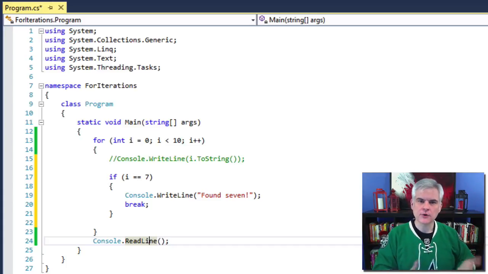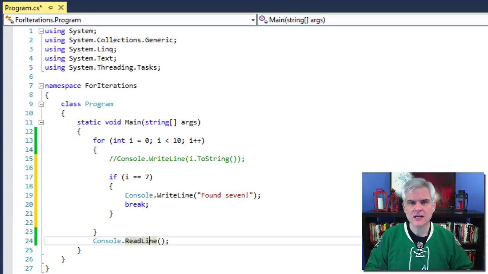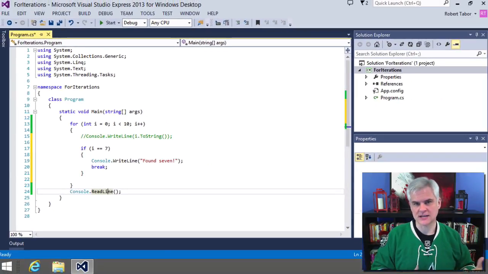Not only will we print a message to screen once i is equal to 7, but we're also going to use the break statement below it in line number 20 to break out of the code. So i equals 8, i equals 9, i equals 10 will not be evaluated. We will break out of that for statement completely.